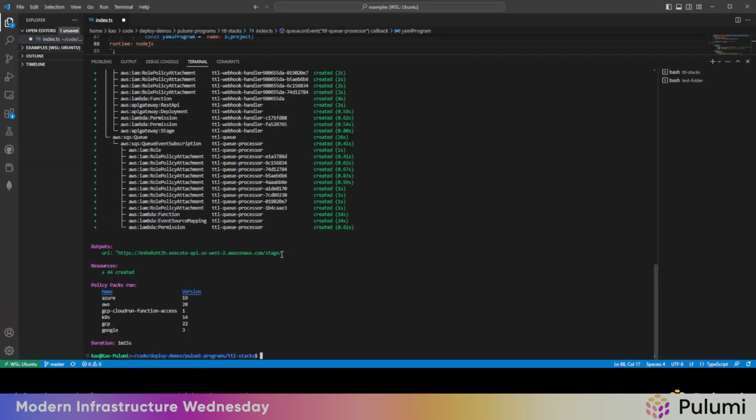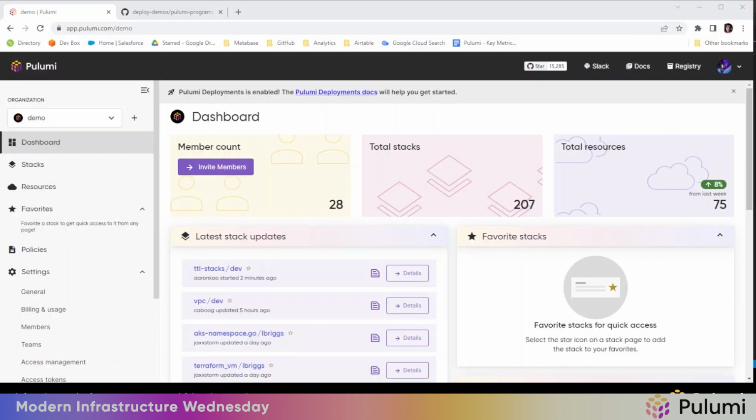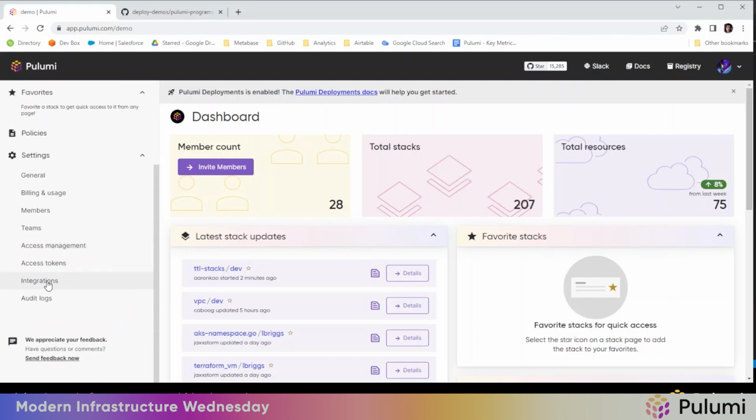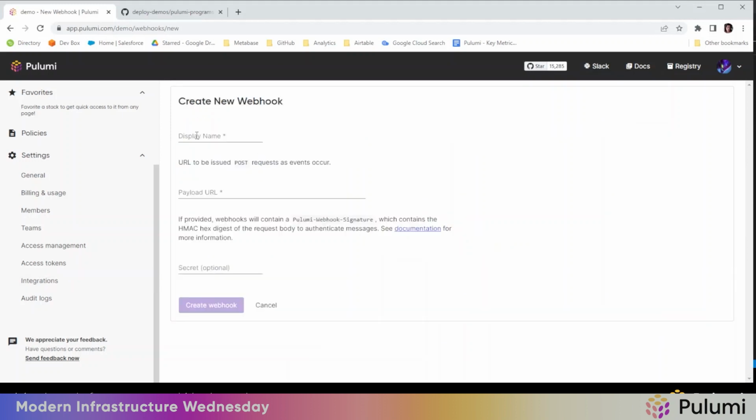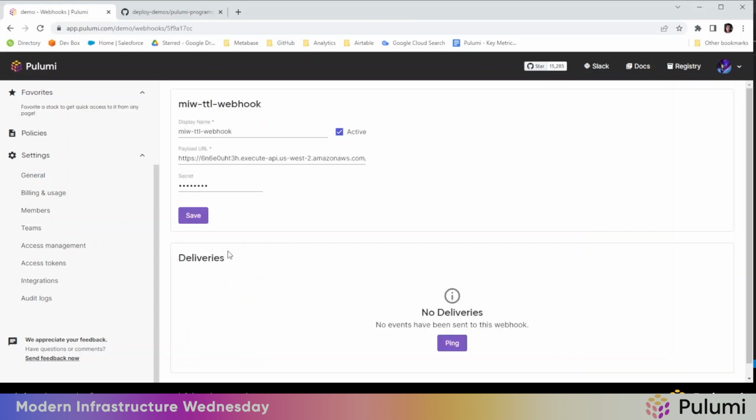Now this URL is what we're going to use for our webhook. So I'm going to copy it. Then I'm going to go back to the Pulumi console. I'm going to go to integrations and then hit create a webhook. Do that and create a webhook and save.